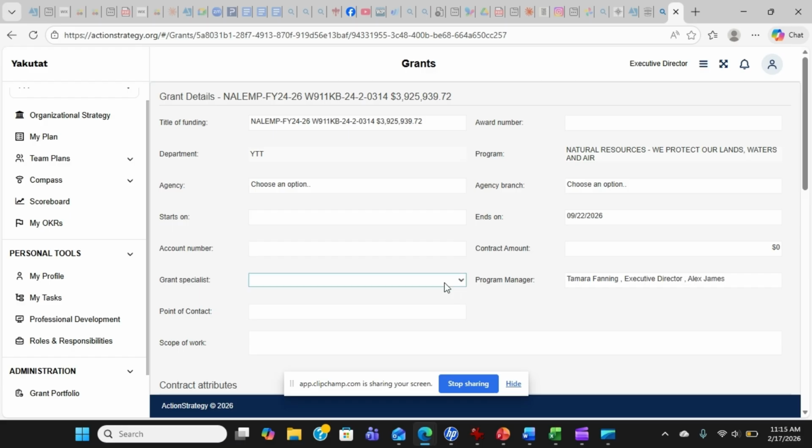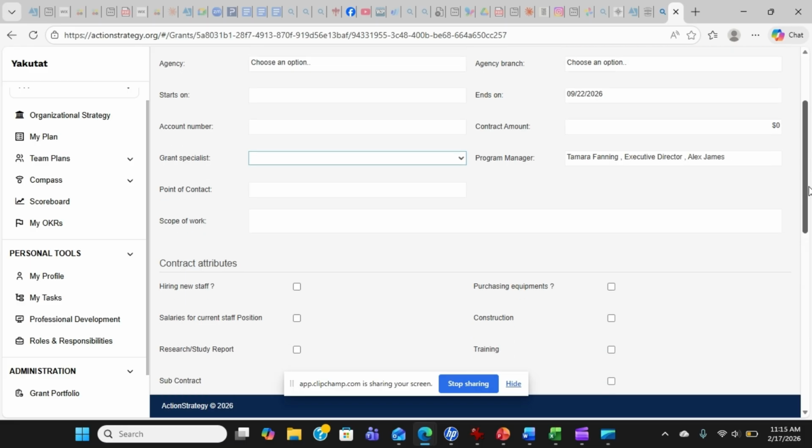Who the grant specialist is and who the program manager is. So in this case, you have multiple leaders who have a role and want some kind of an oversight connection to this particular grant. A point of contact on the grantee side or grantor side. Identify a scope of work, again, which has been cut and pasted in here. And then also, what are the contract attributes?